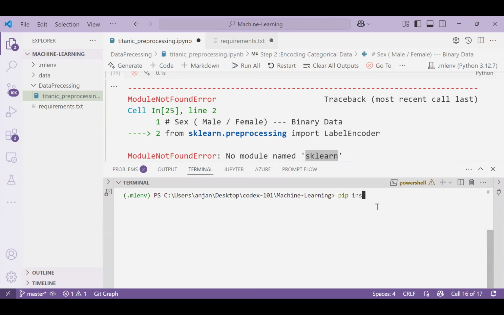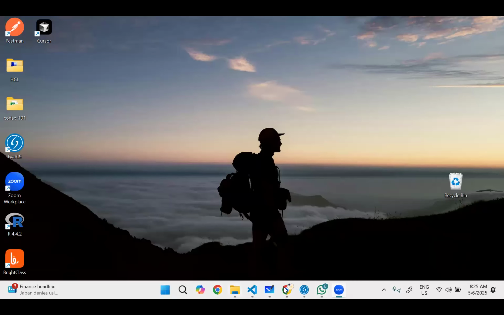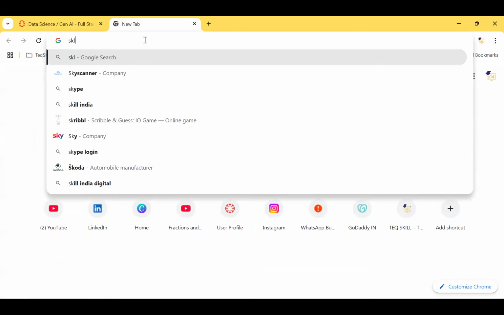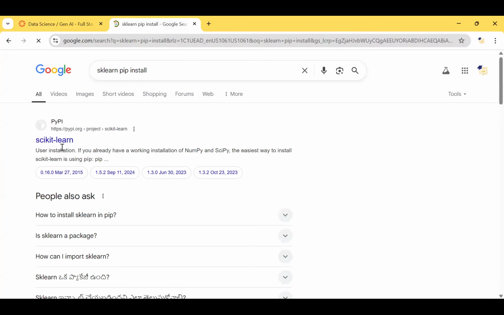Pip install. Pip install what? sklearn, or Scikit-learn? sklearn is the name while you're importing, but for installation we can't use sklearn. It could be a different name. I will show you. You can simply search this kind of statement on Google, and it will navigate you.